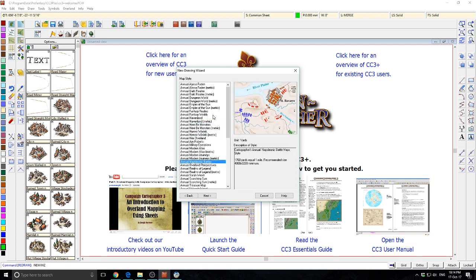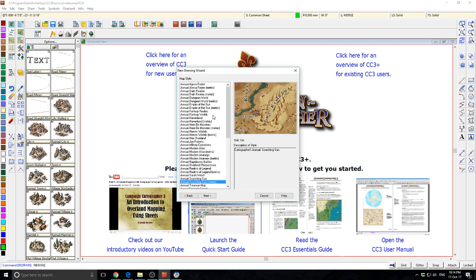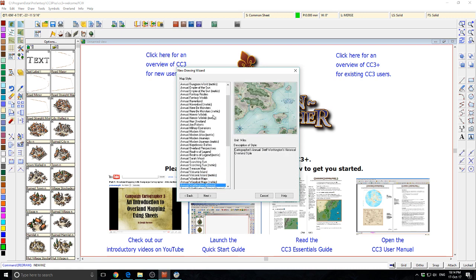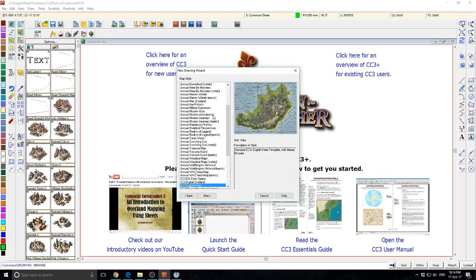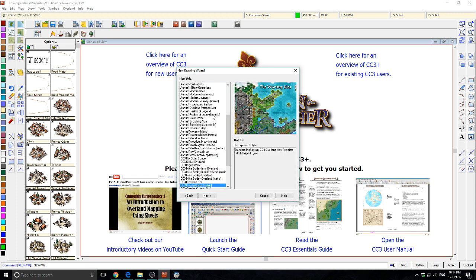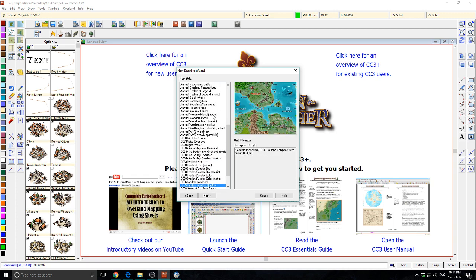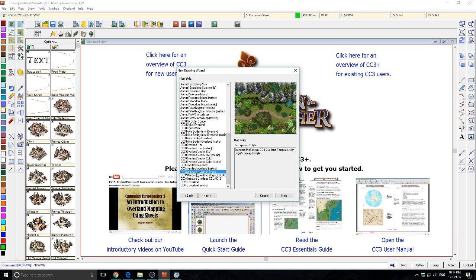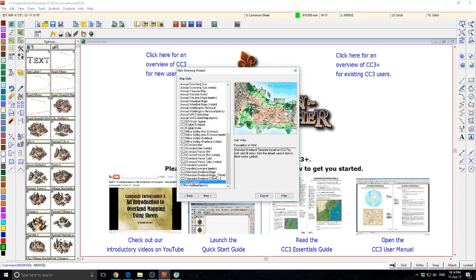I want to try to pick something that does come with the standard CC3 Plus, and I do have a lot of different styles in here, not all of which most people will have access to. Alright, let's try something like that. It's just a standard Overland. Yeah, we'll go standard Overland.